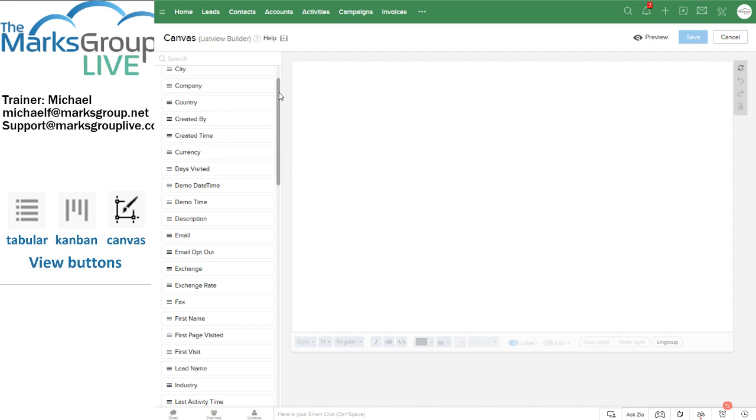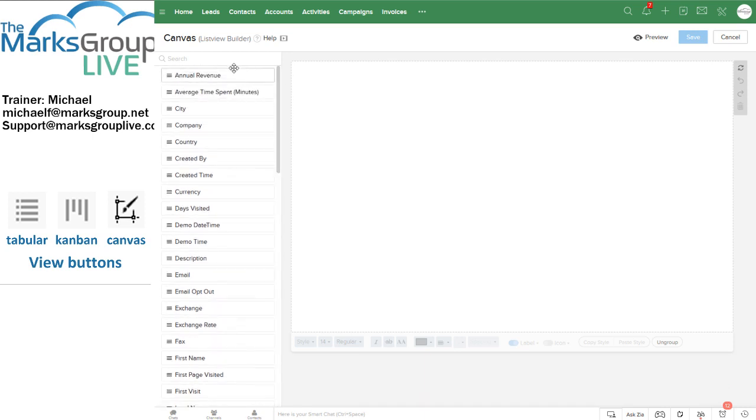In this case, because I'm in the leads module, I'm going to be creating a canvas that helps me keep track of my leads, remember who people are, and help me work those leads in an effort to convert them into contacts that engage my organization in deals. So I'm not going to put everything on here. If you're going to put everything on here, you may as well actually stick with the list view or one of the other views.